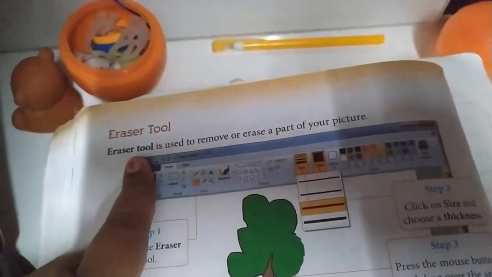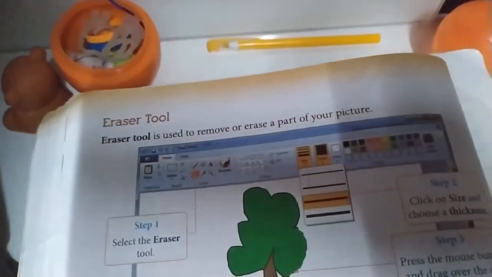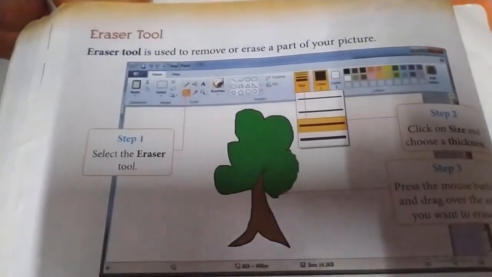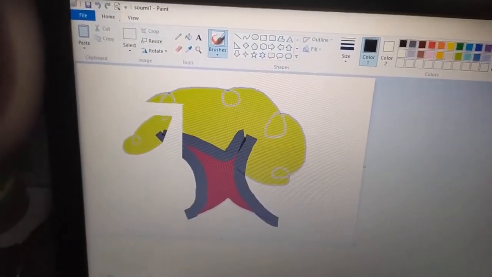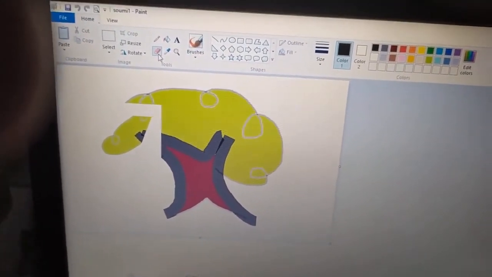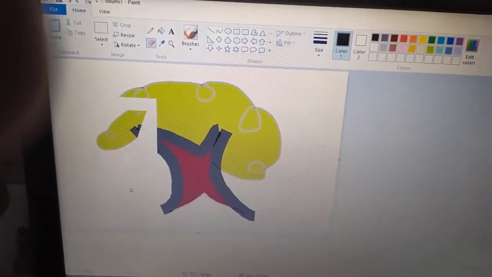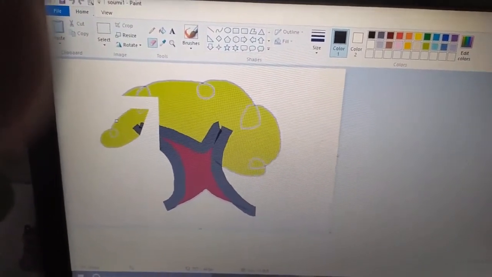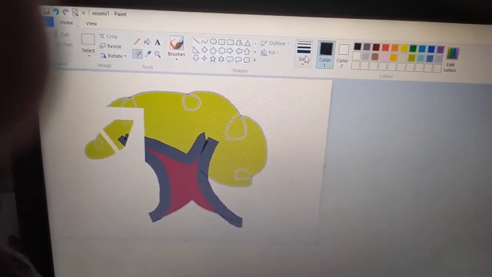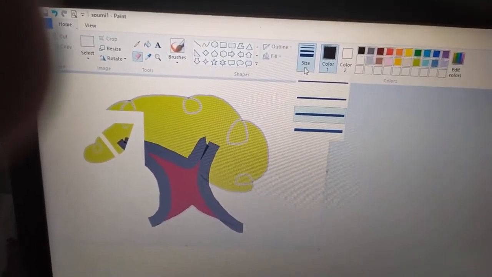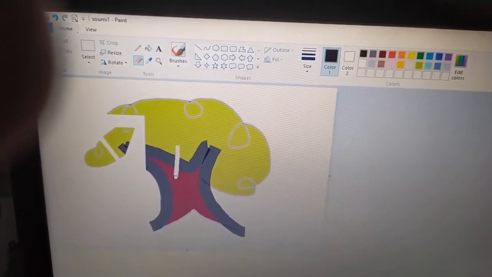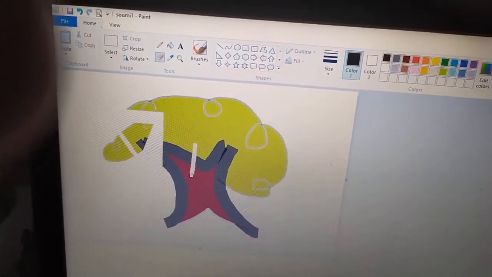The eraser tool is used to remove or erase a part of your picture. Now let us see how the eraser tool is working. This one is the eraser tool. If we click it, see, the eraser has come, but it is very small. We need to increase the size. See, in the colors group, you have the size. You can select the size of the eraser from there.